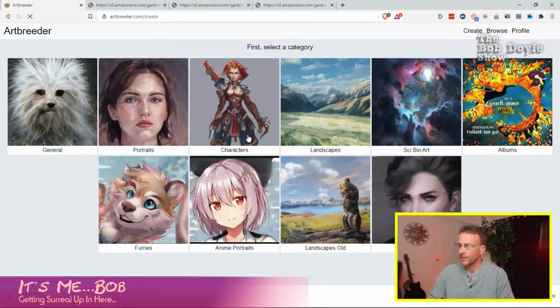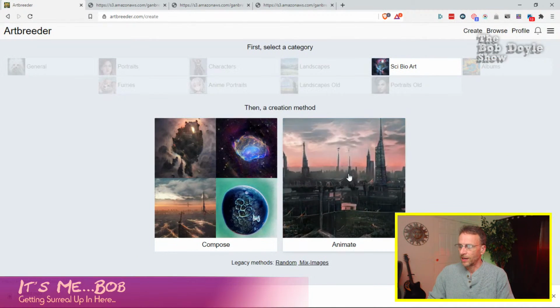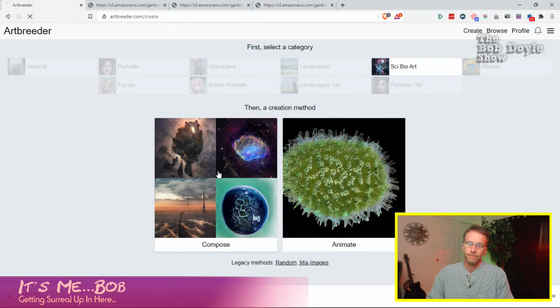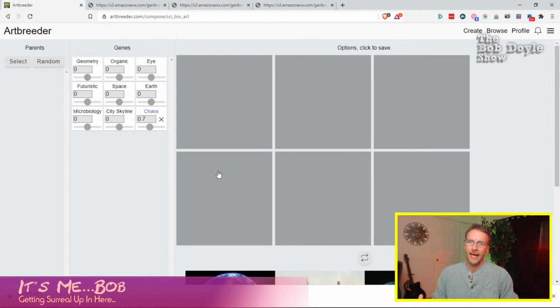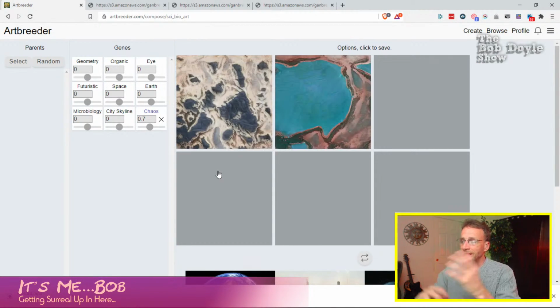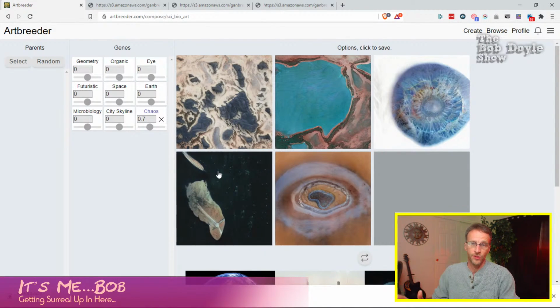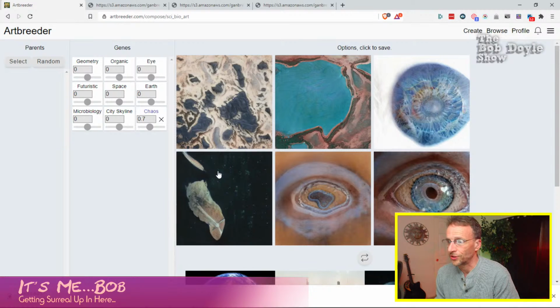So anyway, let's go to create, let's go to science bio art. Let's first compose a series of images that we will want to animate. Now you can do completely separate types of images that have no similarity whatsoever and it still morphs them beautifully, like one of the demos I showed you before. But I think what we'll do is create a series here, because with my precious frames, I don't save as many frames per second in the animation, so it's not as smooth and fluid as it could be.